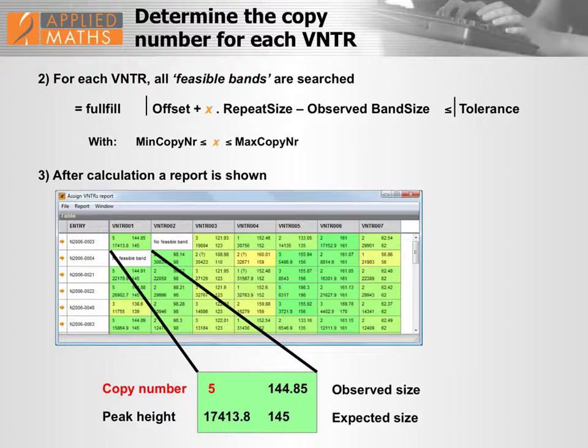So for each VNTR, then the software will look at all the feasible bands. And how does it do that? It has to fulfill this formula, so that your offset plus the copy number times your repeat size minus your observed band size is less than your tolerance.